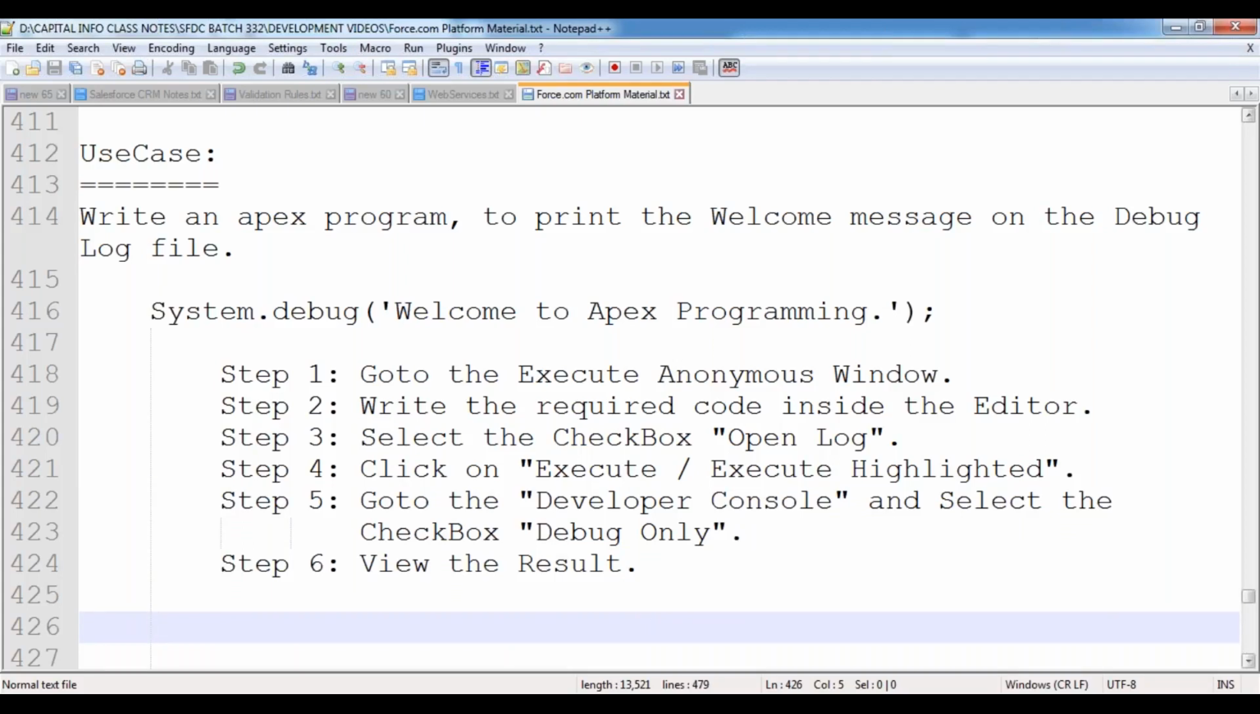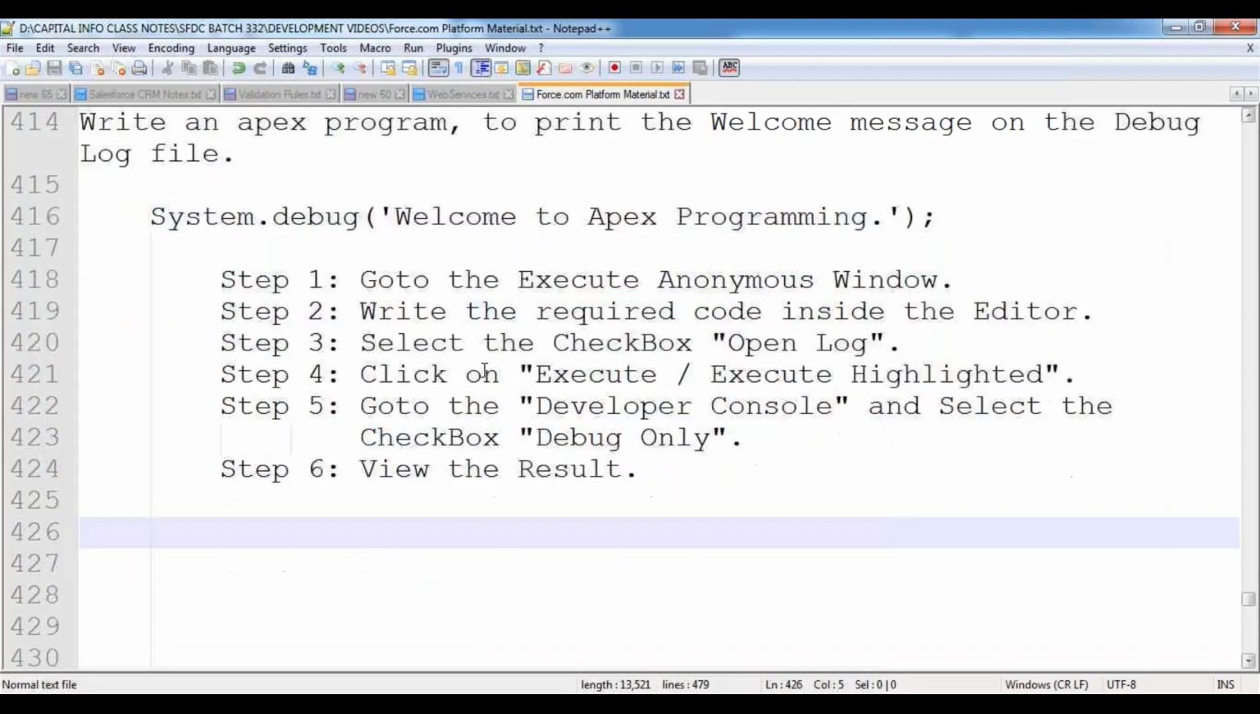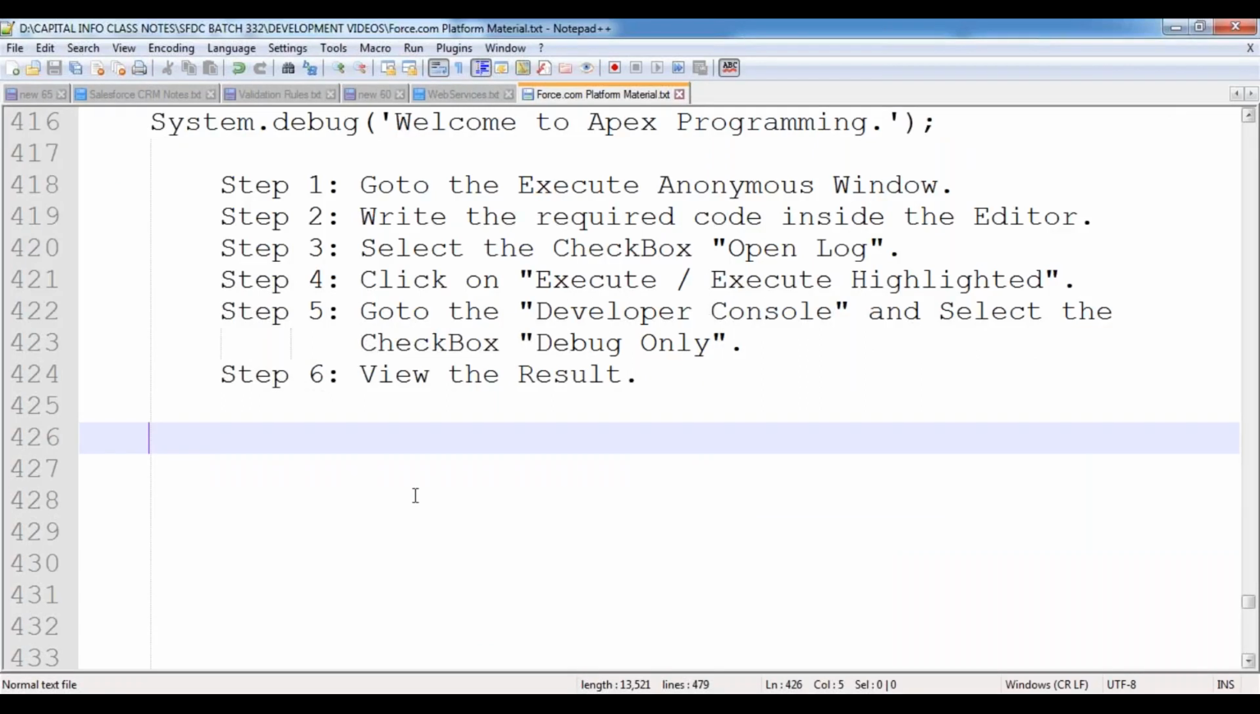Very, very easy. No need to go to the command prompt. No need to install anything into a local system. Just with the help of the browser, we can do all the operations. We can write, we can compile, we can execute, we can see the results. Now, let me show you the practical part, step-by-step approach. So first of all, let's go to the execute anonymous window.